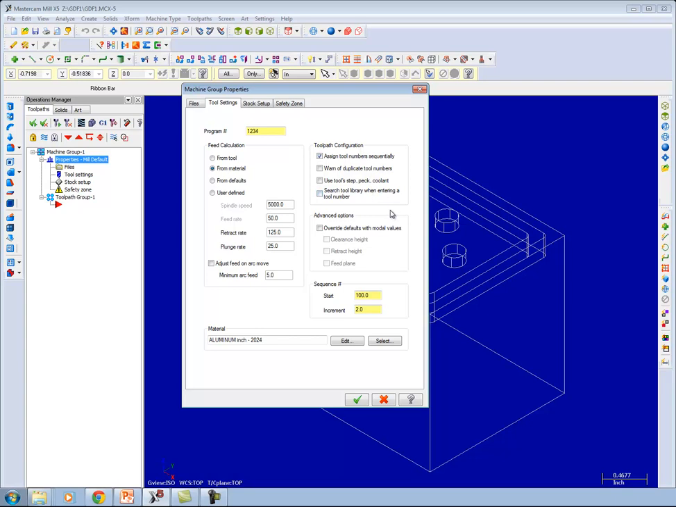So for our GDF part, we'll actually need to use more than one tool. As we load up more than one tool, we'll want to assign those sequentially. And we also want to click this third one, Use Tool's Step Pack Coolant. That will have to do with how we mill certain things, and I'll just leave it at that for now.